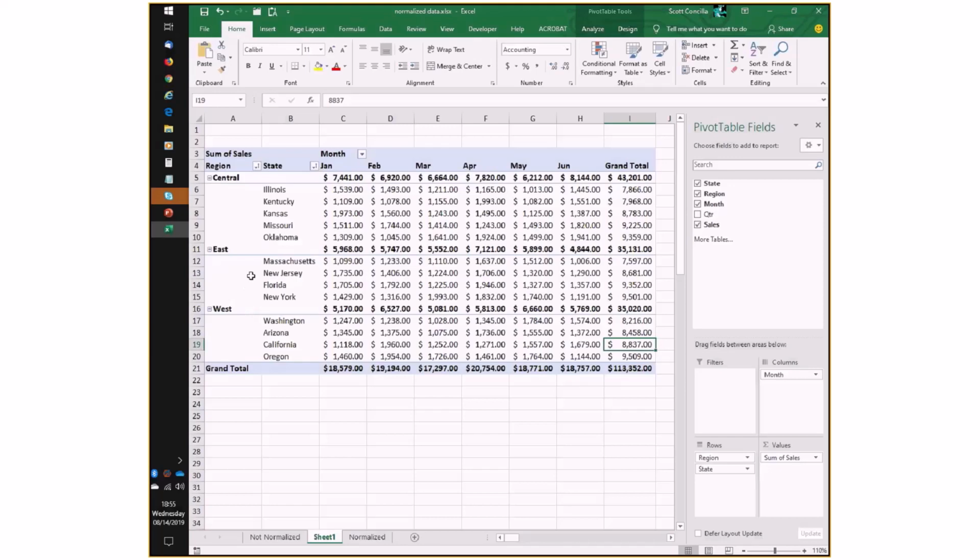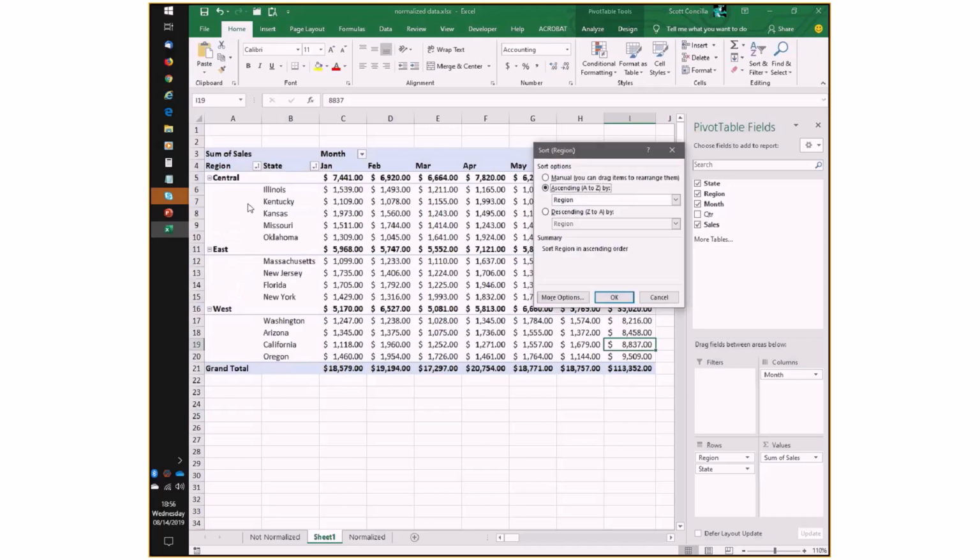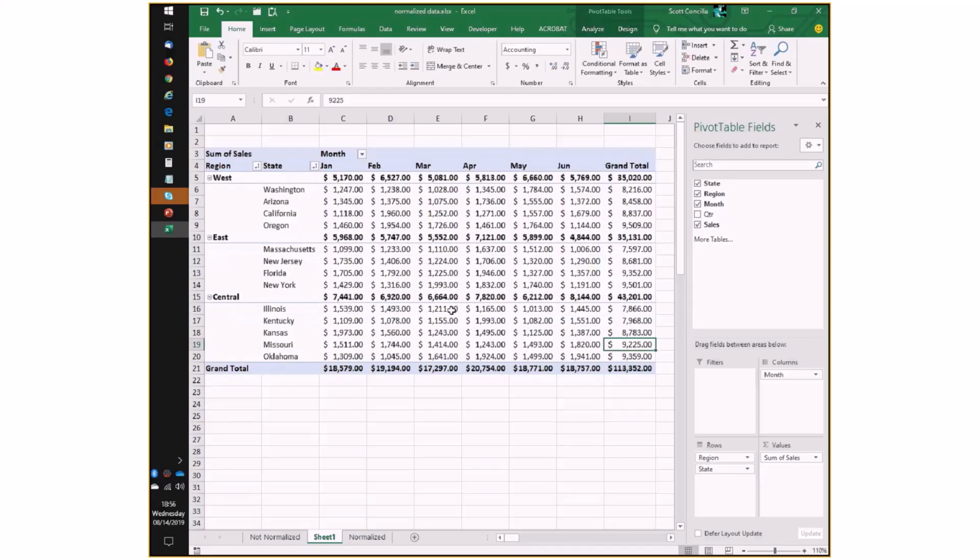But I could very well also put the regions in order. Now, it just so happens by pure chance that the regions are in order highest to lowest. So let's flip that around. Same steps. I'm going to click on the drop down for region, say more sort options, and for region, I want to go ascending by sum of sales. Say OK. There we go.